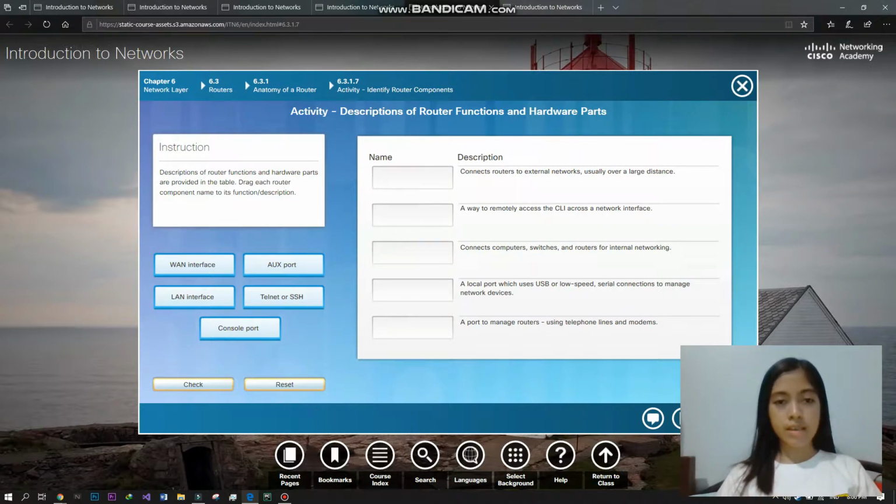So the fifth activity in chapter 6 is about descriptions of router functions and hardware parts. Instruction: descriptions of router functions and hardware parts are provided in the table. Drag each router component name to its function or description. So the choices are wide area network interface, local area network interface, AUX port, telnet or SSH, then console port.